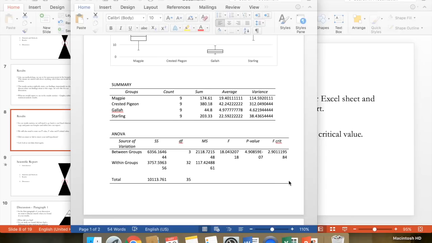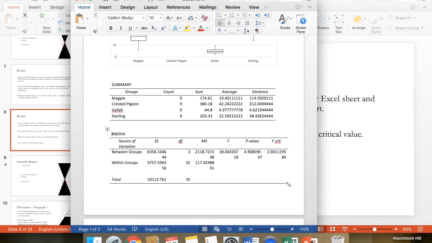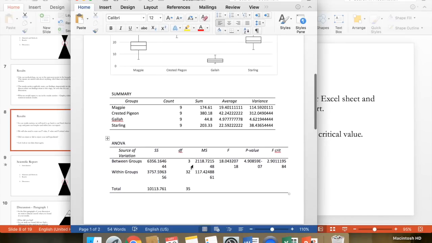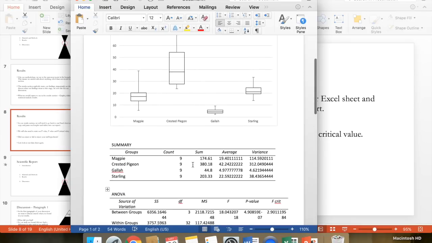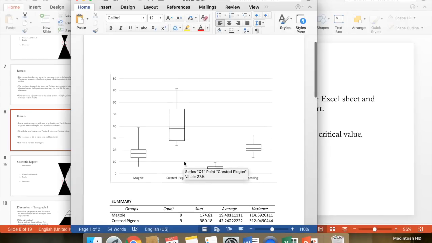So you can see this hasn't really copied over too well, these numbers, but that's okay. We can fix this later on. But what we really need to do is caption these. We can't just leave them floating around in the results section.